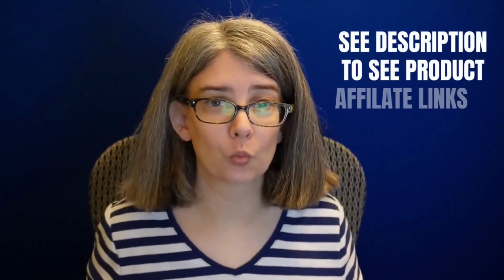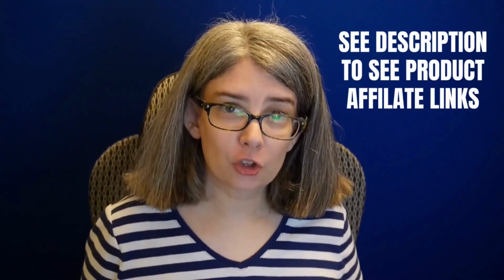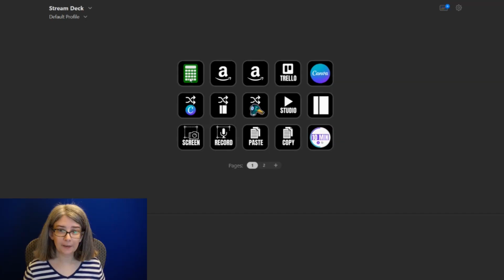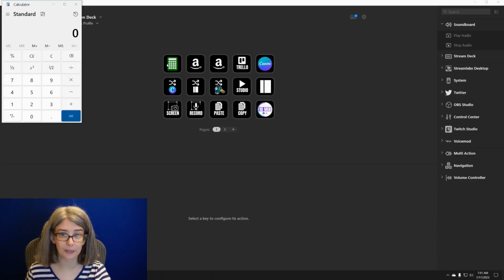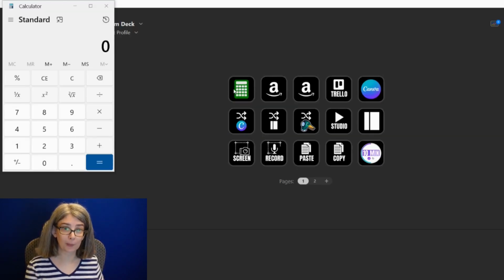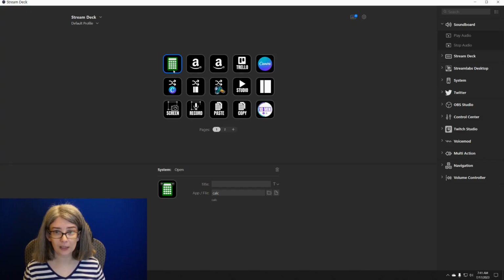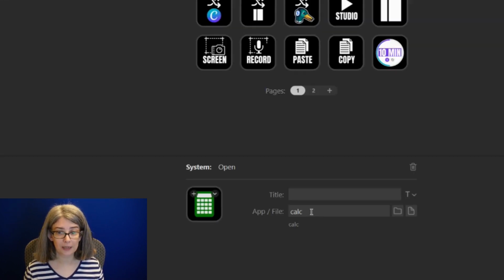I have a 15 key version and I have version 1. Essentially, a Stream Deck is sort of a physical keyboard shortcut, but it can also do other things. For example, if I press this button right here on my physical Stream Deck, it will bring up a calculator for me. I programmed my Stream Deck to be able to do that. If I click the item that's in the software, it won't bring it up. It just tells me that it's pulling it from the calculator file.